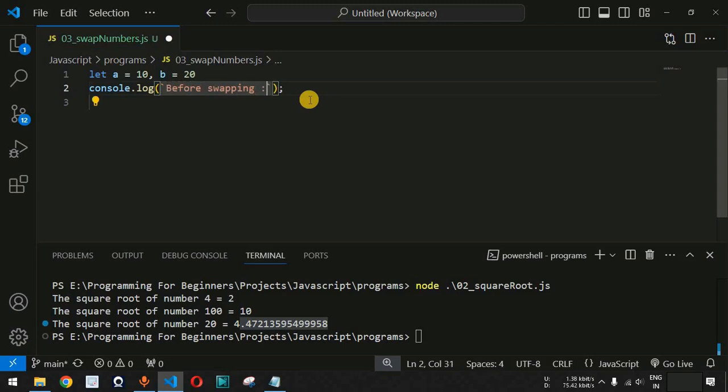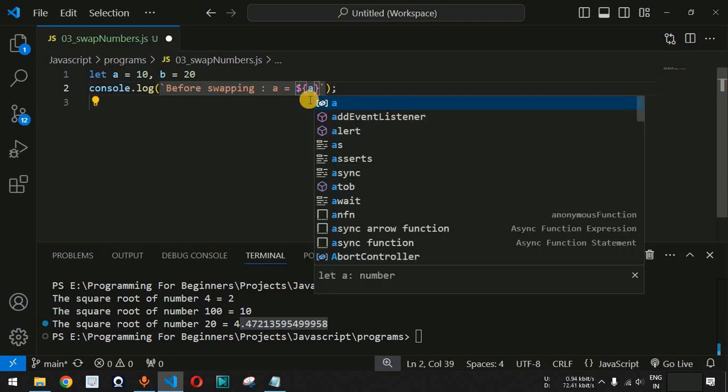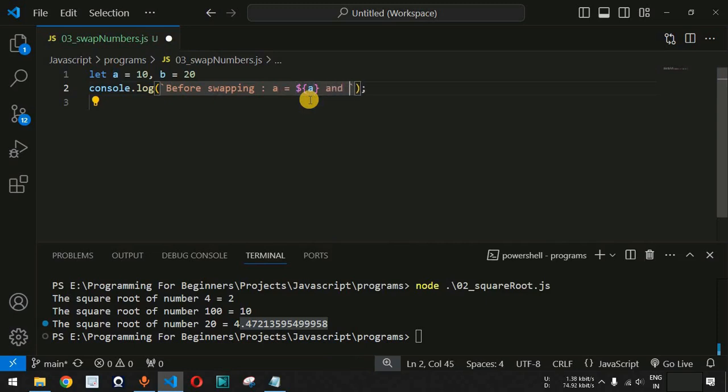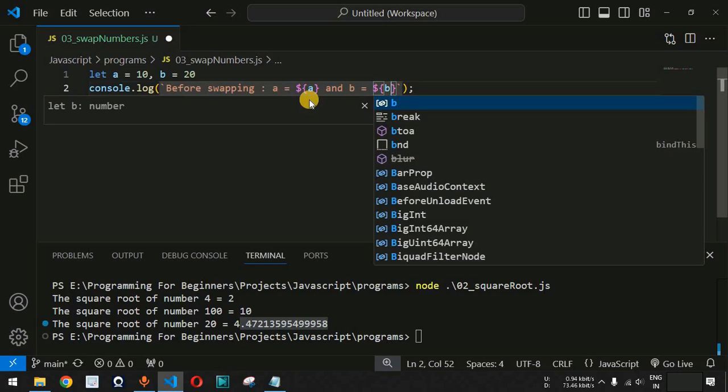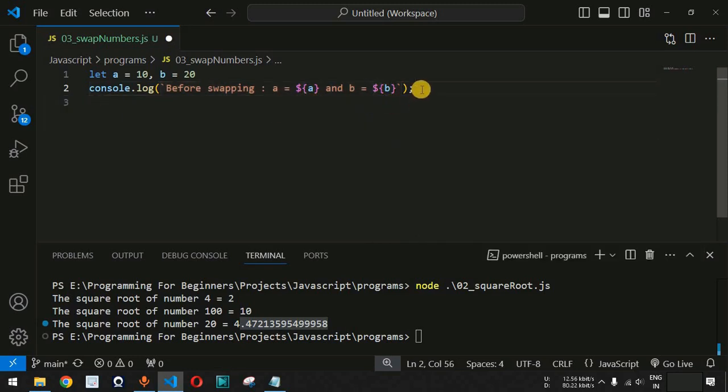swapping the value of a is equal to, simply we will say dollar, and then inside the open and close curly braces we provide the variable a over here, and then we provide the value of b as well. So we provide and followed by b is equal to, again we have to make use of the variable, so dollar symbol, and inside the open and close curly braces we provide the b variable over here. So guys, in this way, inside this particular string literal, you can provide the values of the variables as well, and along with that you can provide your supporting string as well.